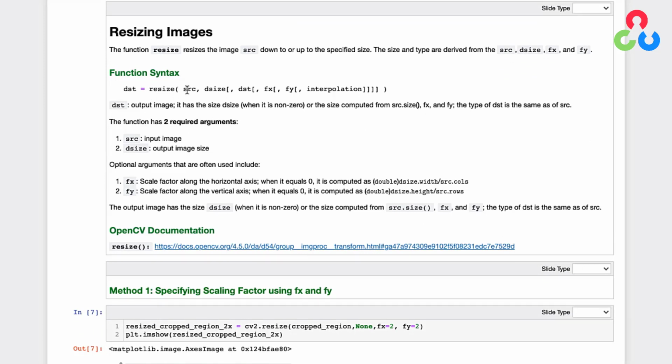So there's 2 required arguments. The first one is the source image. And the second required argument is the desired output size of the image. And then there's several optional arguments here, and specifically fx and fy, which are scale factors, which we're going to demonstrate below. And then there's this interpolation method.